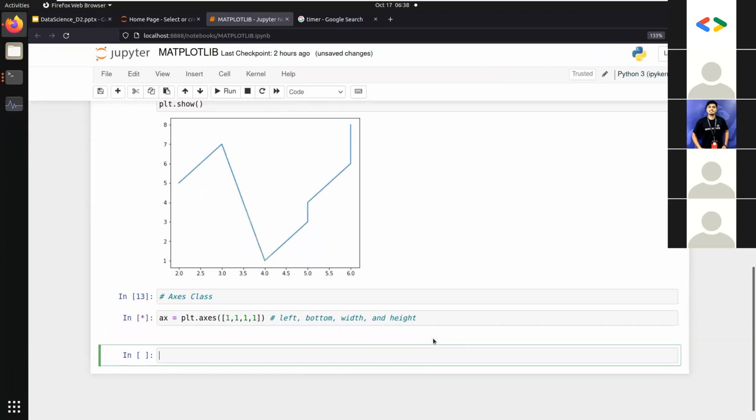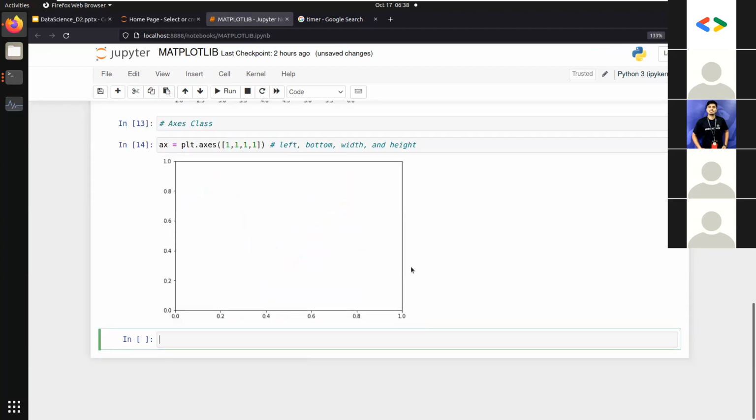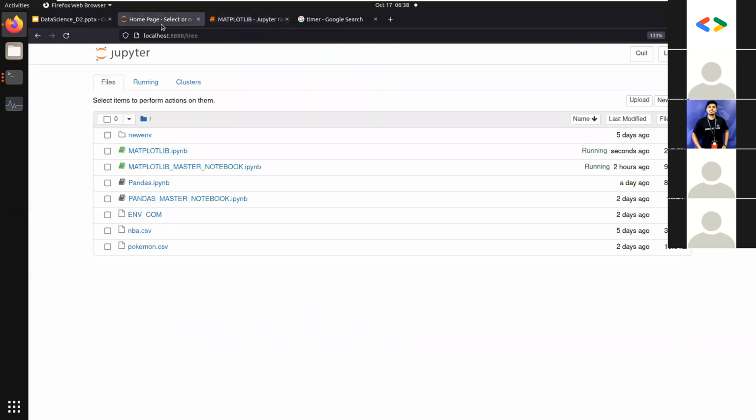So this is just an empty graph because we are not passing any values into it. You can see over here that it starts from 0 and it ends at 1. That is the leftmost value, and for the bottom, again, it starts from 0 and ends at 1. So those are the values for the axes class. Perfect, so we just checked the representation for the axes class.